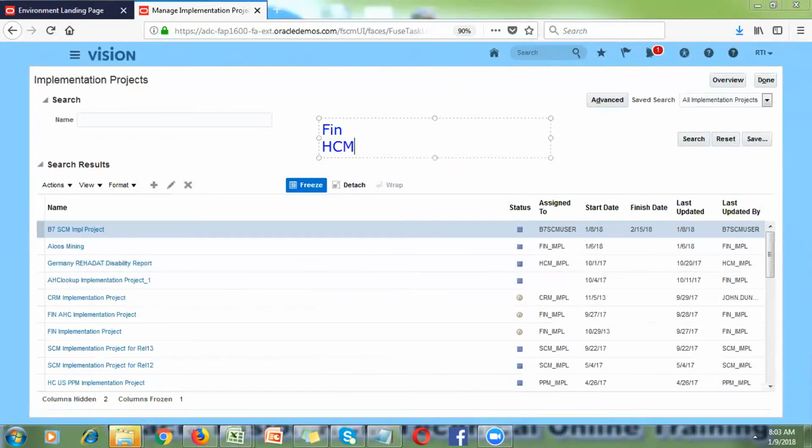So if you want to create one project under which you implement the financial and HCM, you can group the financial tasks and the HR tasks and create one project. Under the project you can do all the configurations. Otherwise, you can go for separate projects: Financial is a separate one and HCM is a separate one.